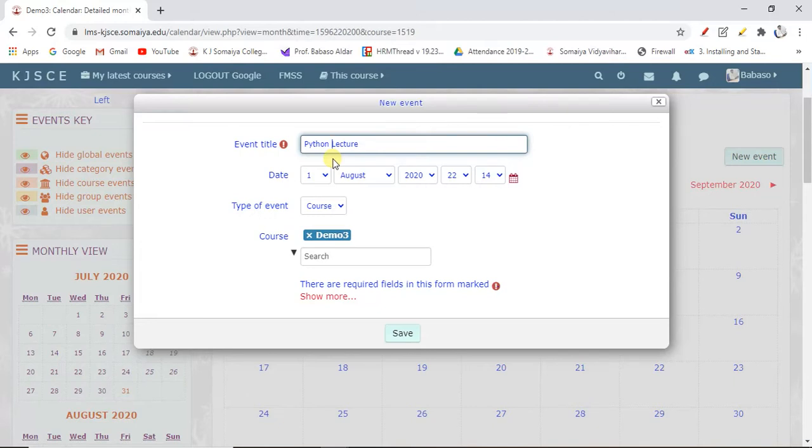It is not for you as a teacher, but for the student, because on the same day there will be a number of lectures or other events organized, right? Event details will be there. To identify easily which subject the lecture is of, you have to write here Python lecture. Here we have to choose the date. I am choosing the date 1st of August.